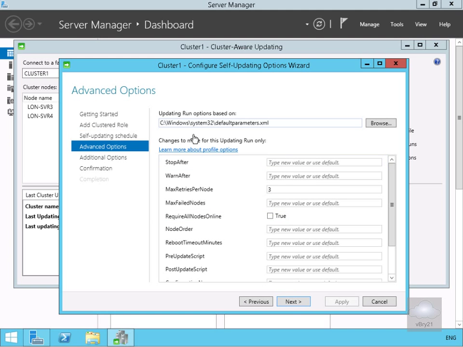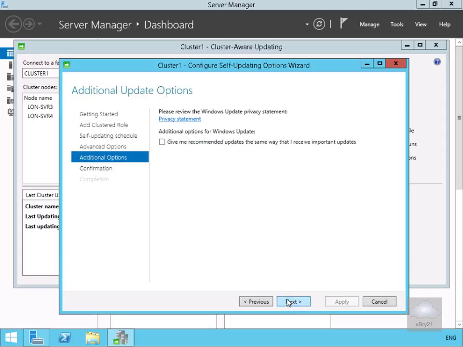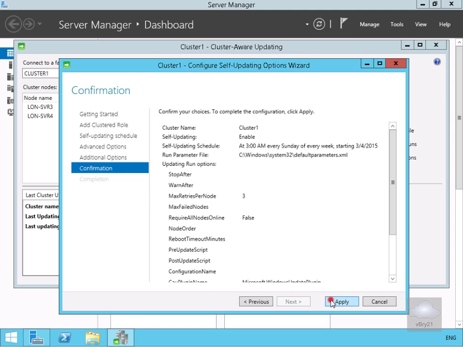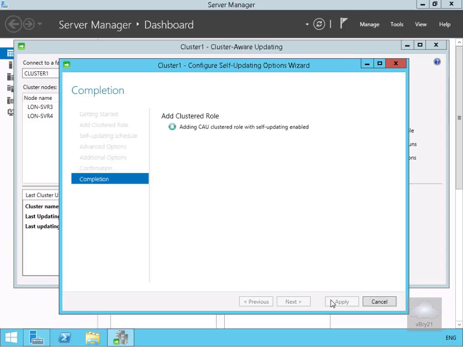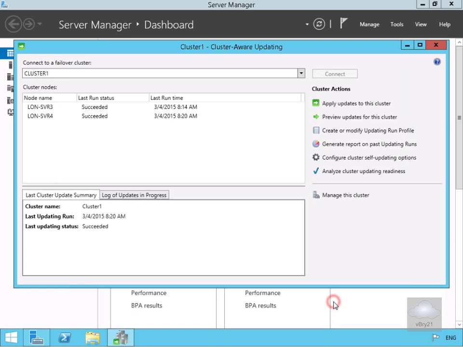Select Next. On the advanced options here, we're not going to bother changing any of these defaults, and select Next. On the additional update options, we'll select Next. And then we'll select Apply. And as we can see, it's now adding the CAU clustered role with self-updating enabled. Now complete, so we'll select Close, and that's the end of this demonstration of enabling, modifying and managing the cluster aware update service. Thank you.